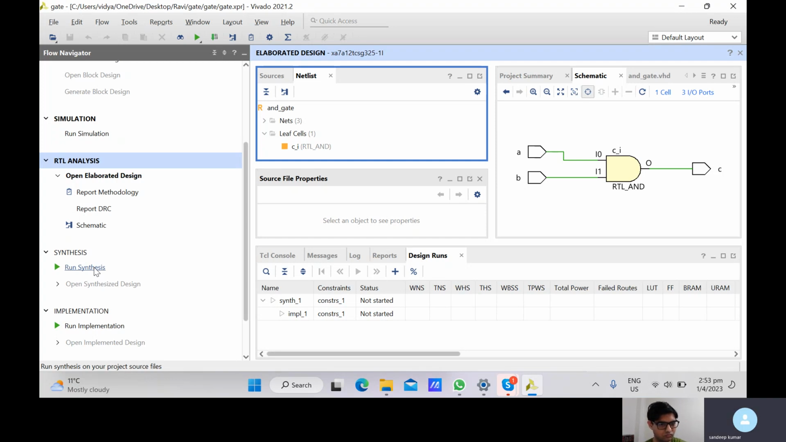It takes the elaborated design, and then it maps to the FPGA elements. FPGAs basically have LUTs, RAMs, registers, multipliers, a lot of basic elements which are designed on the FPGA. So synthesis maps your gate level design, or you can say RTL, to the elements of the FPGA. So mapping from the code to the elements of the FPGA.